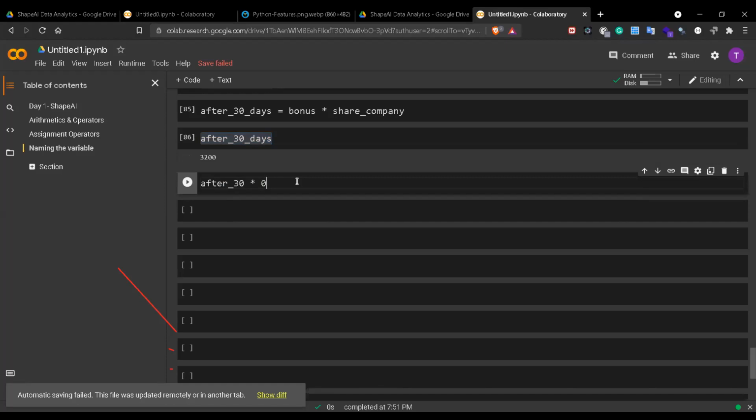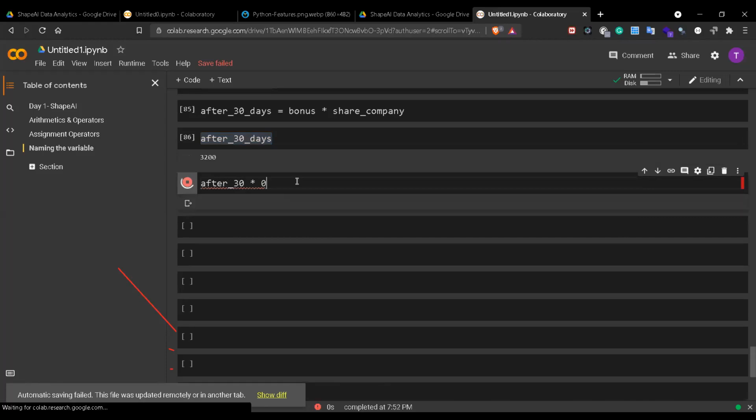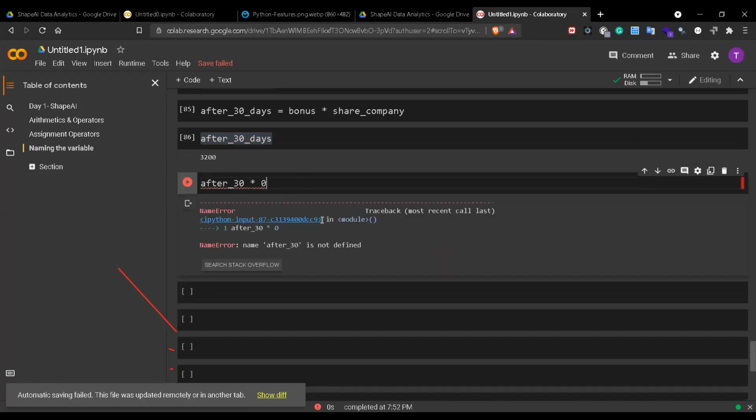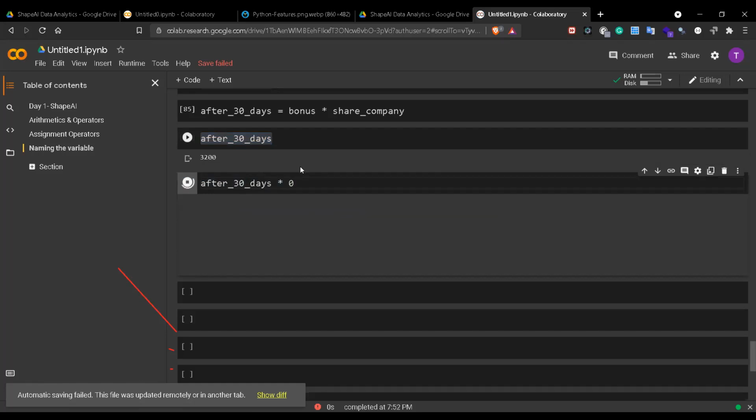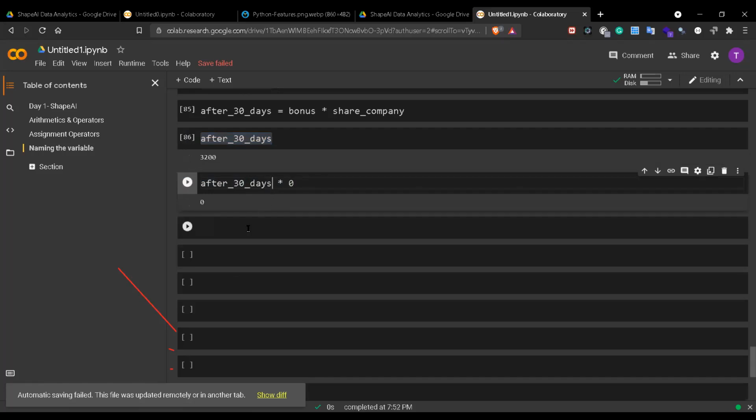It will be 0. Okay. Now let me just assign this. 30 days. Okay, it's 0. Now see if I do this thing and I say divide by 0, because we have already understood by like divide by 2, divide by 3, divide by 4.